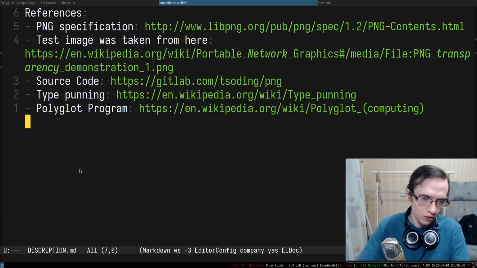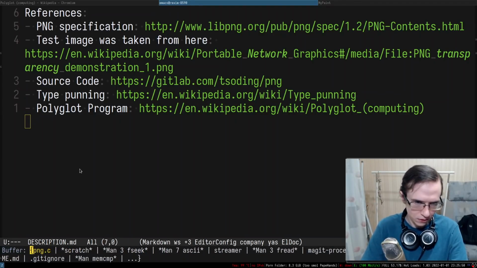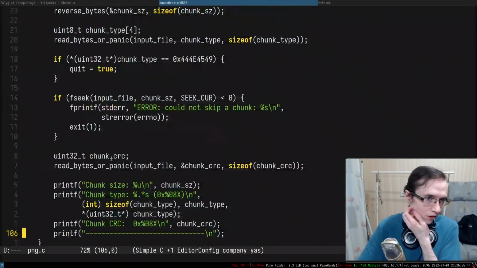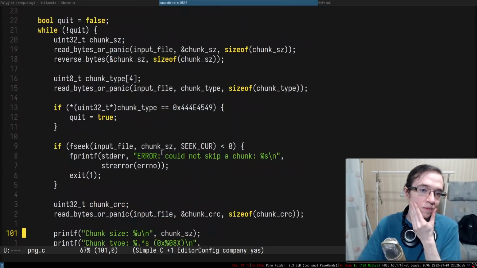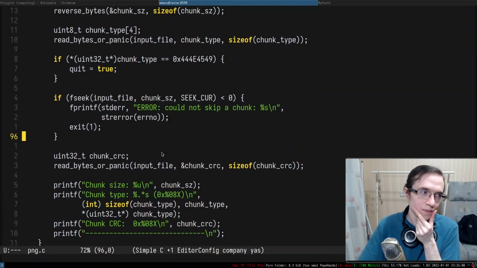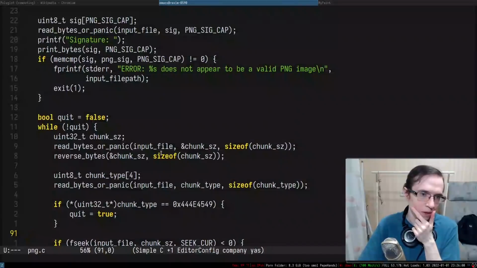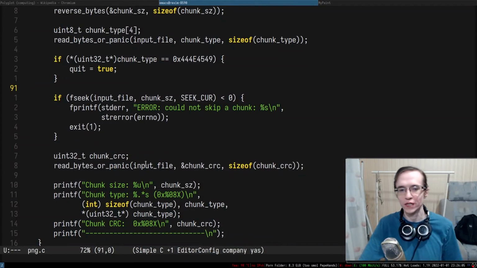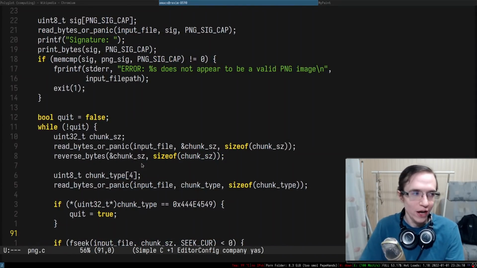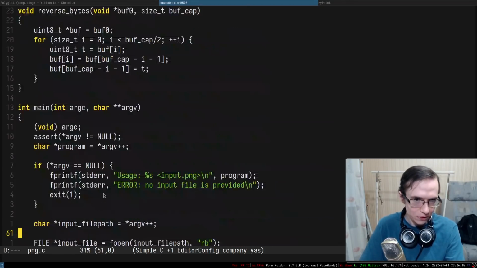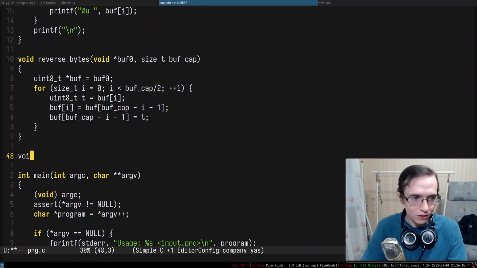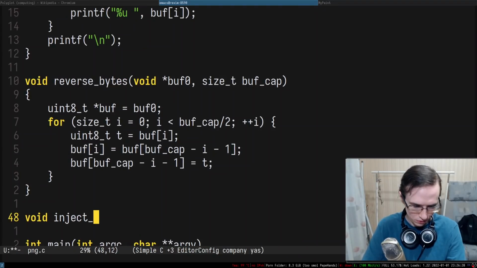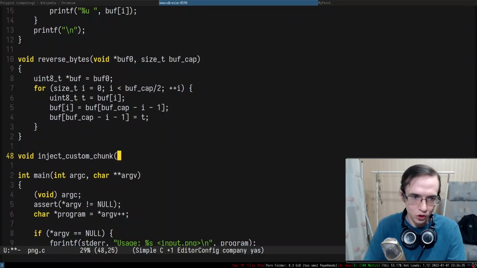All right, so let me continue. So what's going to be the next thing? We read this stuff. And I want to maybe inject some header in there. But the question is, where can I inject a header? I can try to inject a header after IHDR. But let me try to see. So let's create a function. Inject custom chunk.